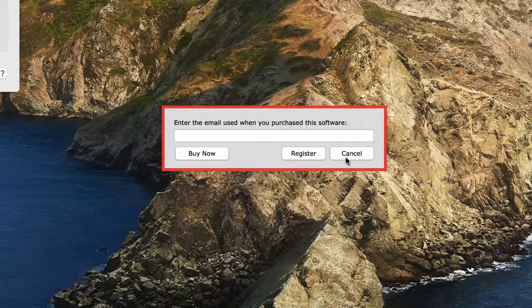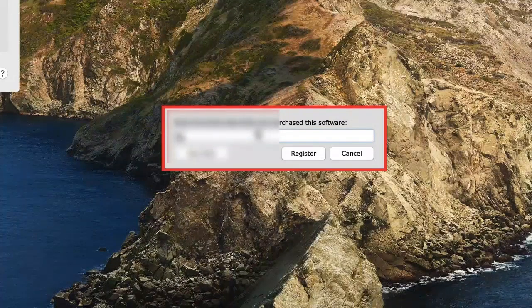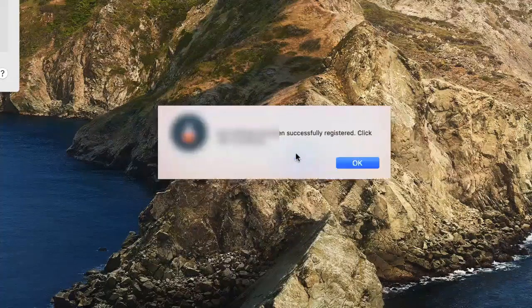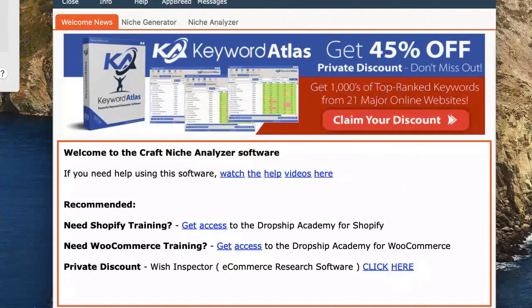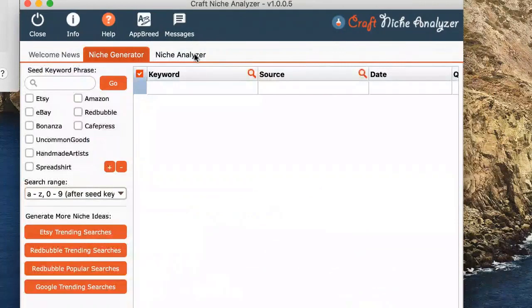When you first open the software, you'll have to enter the email that you used to purchase the software. So when you purchased it, you used a specific email. Use that same email. And then click Register. And then the software will open up and you'll have access to all the features. And that's how you download and install the Craft Niche Analyzer on your Mac computer. Thanks for watching. We'll see you in the next video.